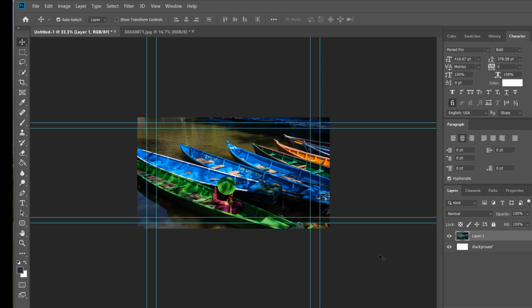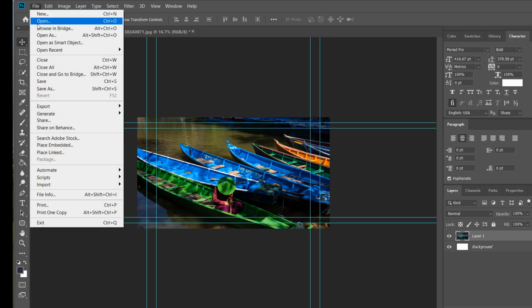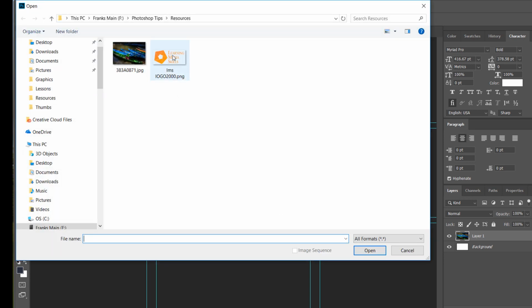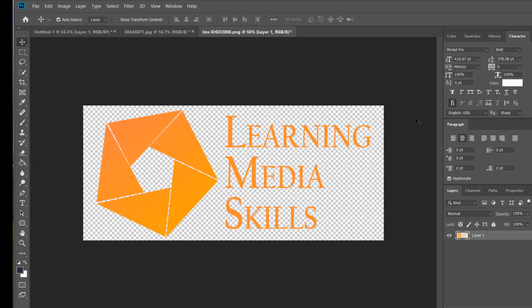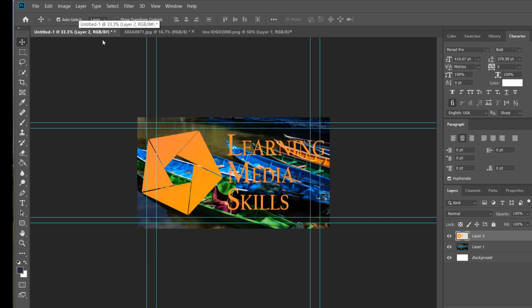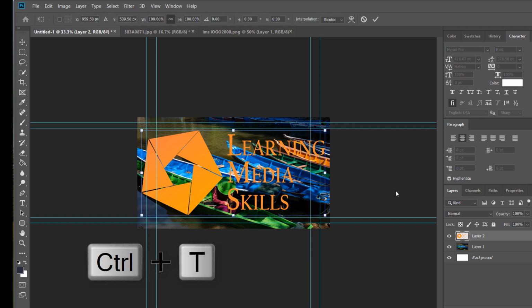Now we can start bringing in elements like a logo. Let's open up the logo that I usually use here, Learning Media Skills. And again, I'll use my keyboard shortcuts, Control-A to select it, Control-C to copy it, and then Control-V to bring it in. It's too large, as we can tell, and so I'm going to hit the Control-T key, and that selects the piece of media.